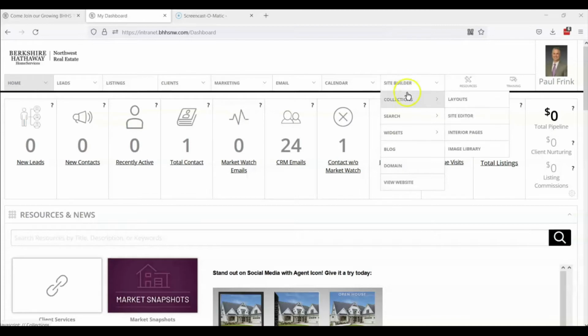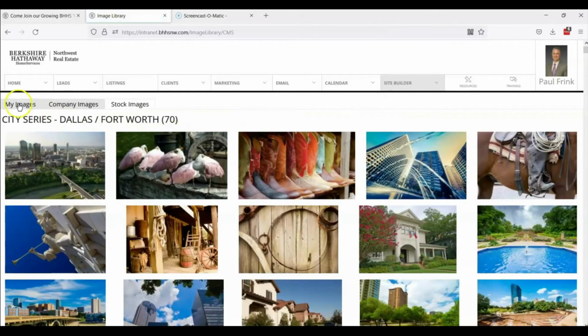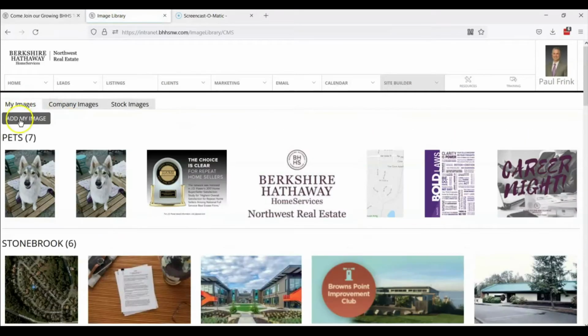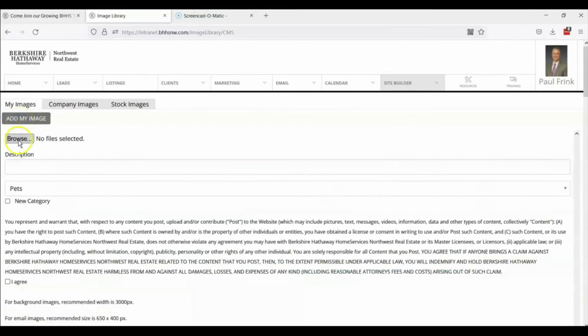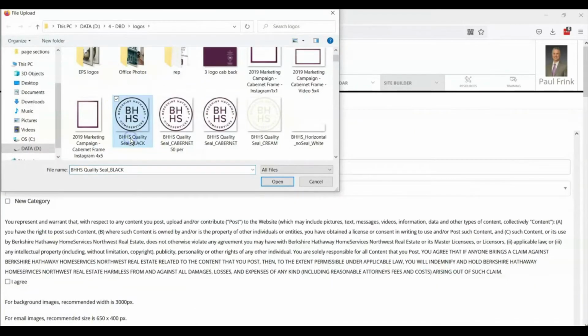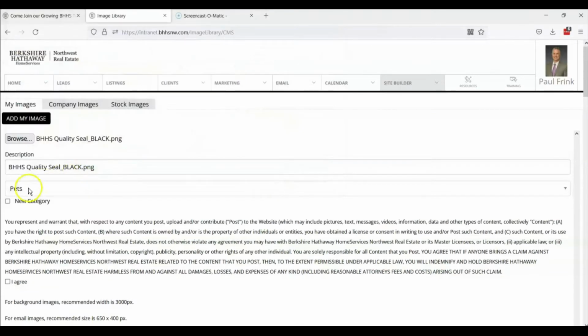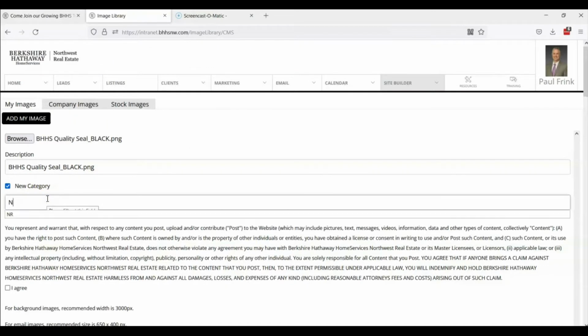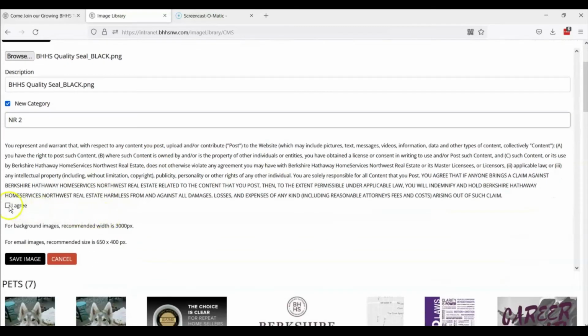So Site Builder, Collections, Image Library. All right. And then you're going to go to My Images and then add an image, browse for the image. So I'm just going to use this one just to make it easy. And then you're going to want to set up a new category. So let's say the new category is going to be NR2. Okay. So Neighborhood Report 2. That way I always know that I need to go to that category.